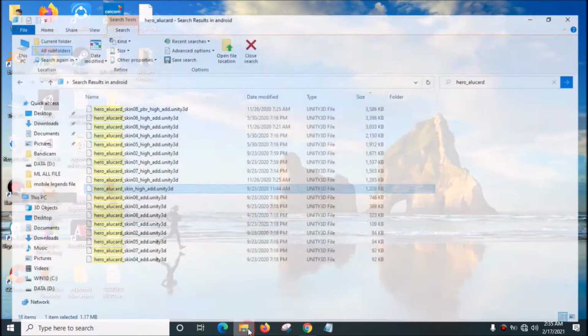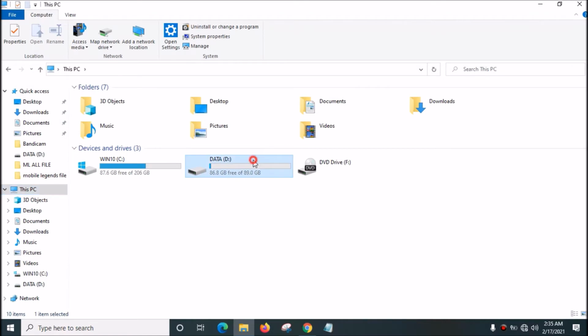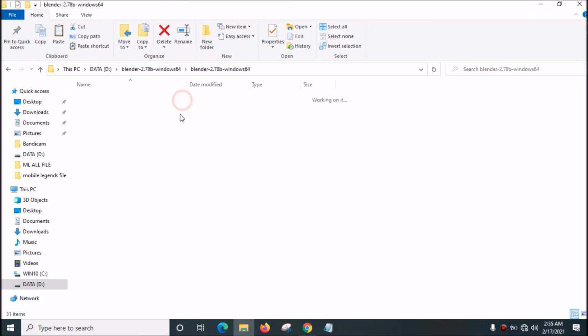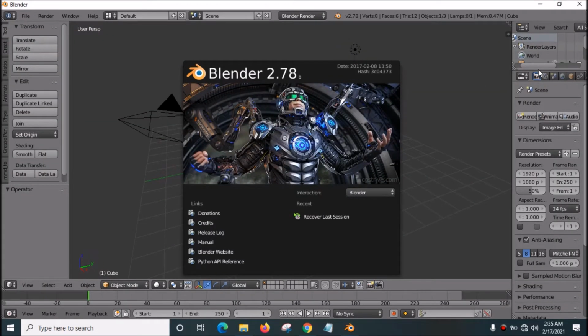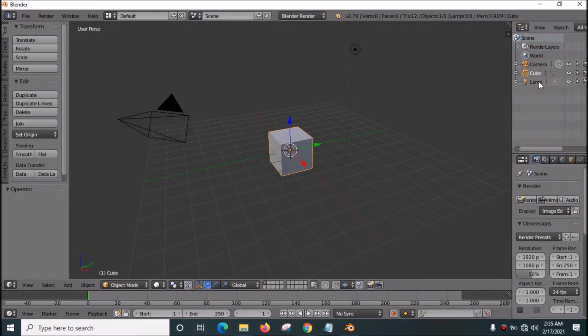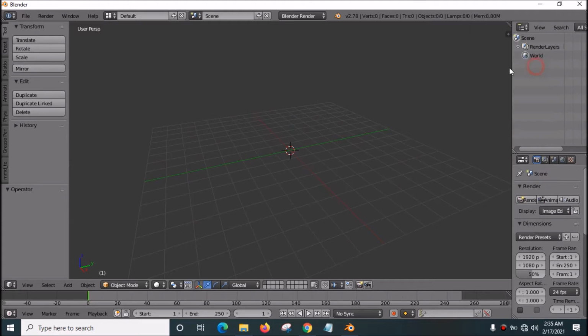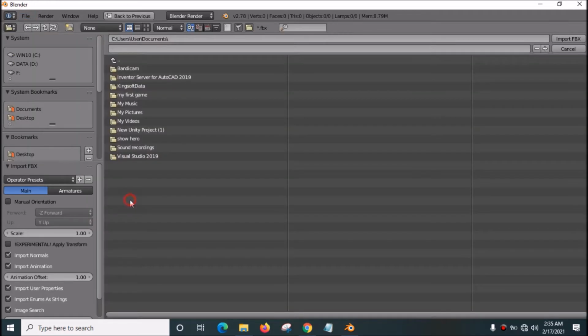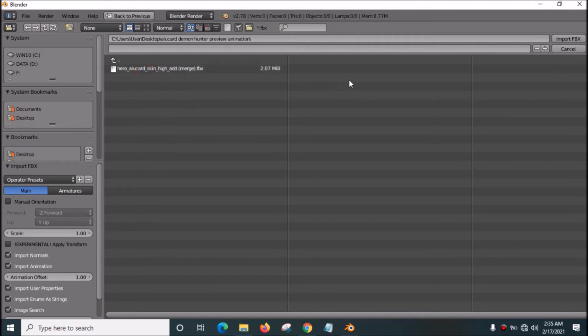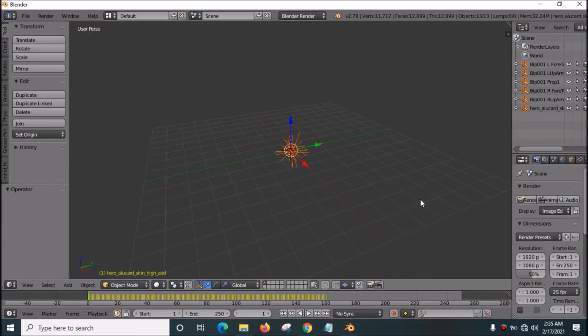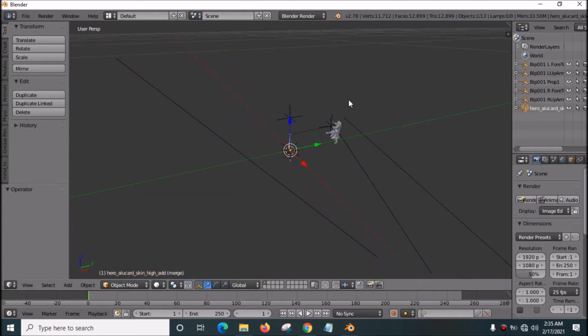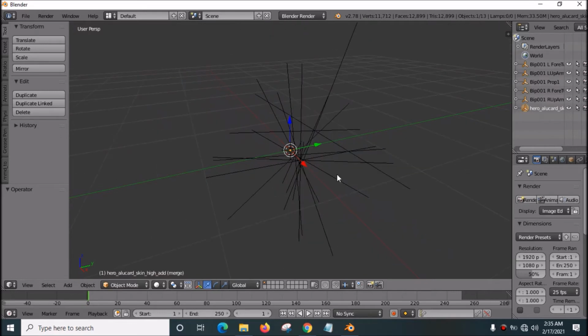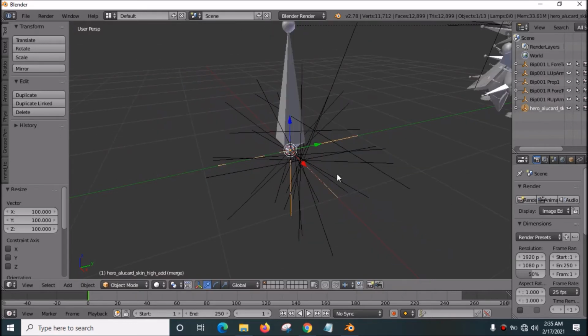Close both of that and then we need to open Blender to see the animation. Delete lamp, cube and camera, go to file, import FBX, desktop, Alucard Demon Hunter, this one, and import. And then, what we need to do, click only this one because this is the actual model. We need to rescale it, so S100, enter.